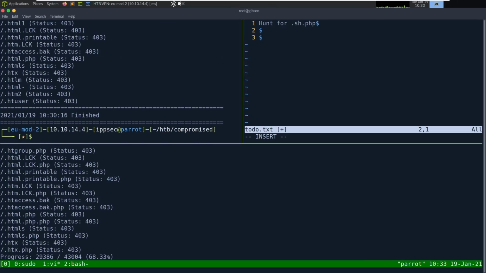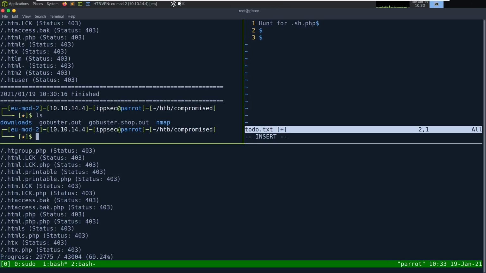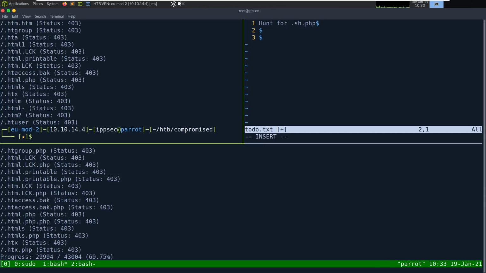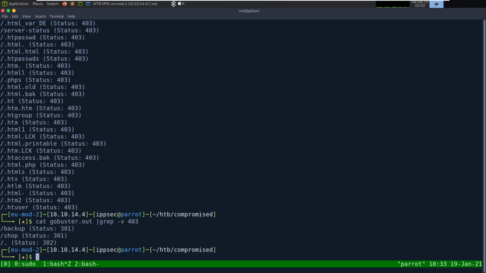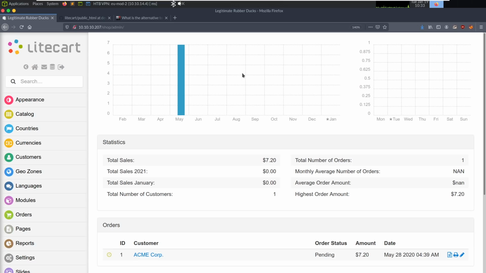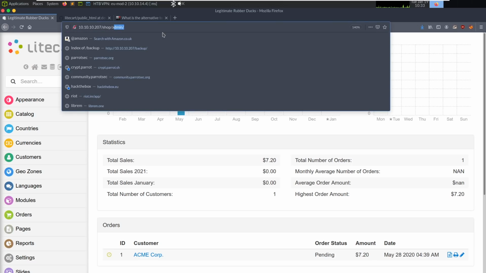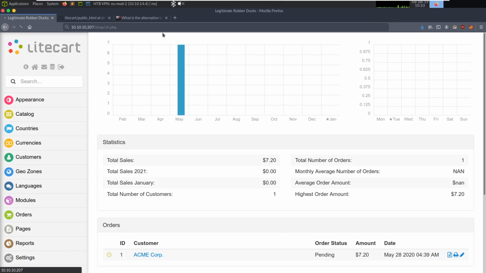And is our GoBuster finished? It is. So before we move on, let us use ffuf real quick. So GoBuster out. Let's grep -v 403. Oh, there's only 2 files. So we could try /shop/.sh.php if we wanted to see if that existed.